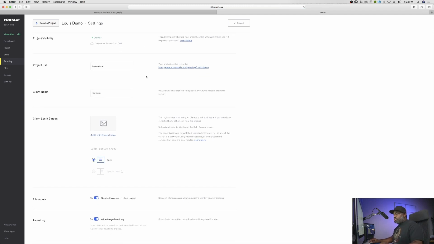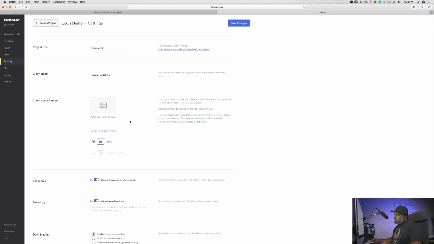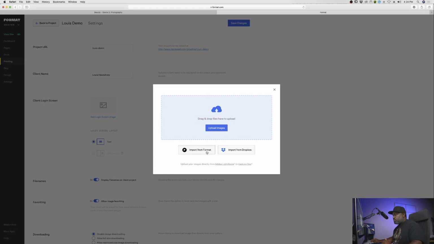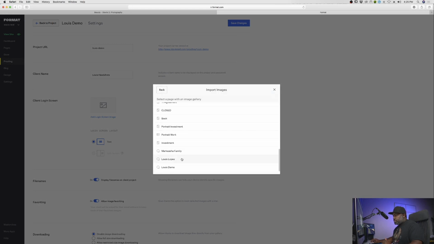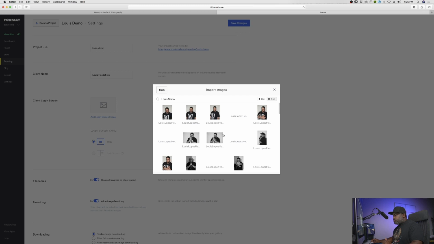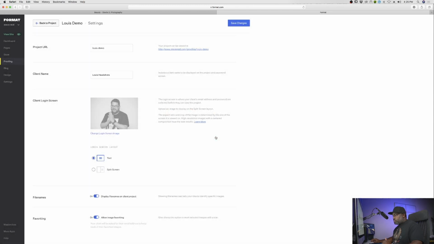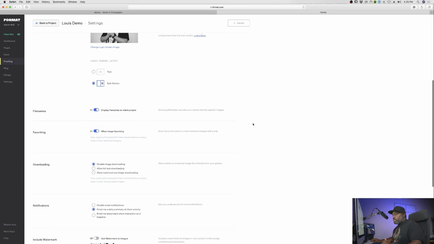The very first thing I'm going to do is name it Lewis. And again, I can't spell today. Lewis headshots. And I'm going to add an image to the actual client login screen. And this is kind of fun. I actually like this. I'll show you guys what it looks like. So I'm going to click on add a logo screen. And I'm going to select the image that's already on the website. So I'm going to select this image right here. And then I'm going to hit select split screen. I'm going to save my changes. And then let me show you guys some of the options.